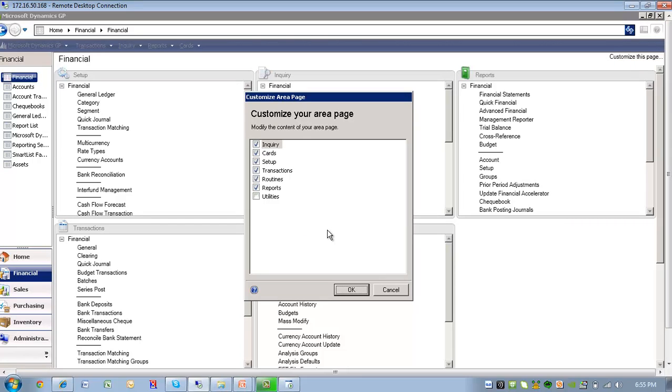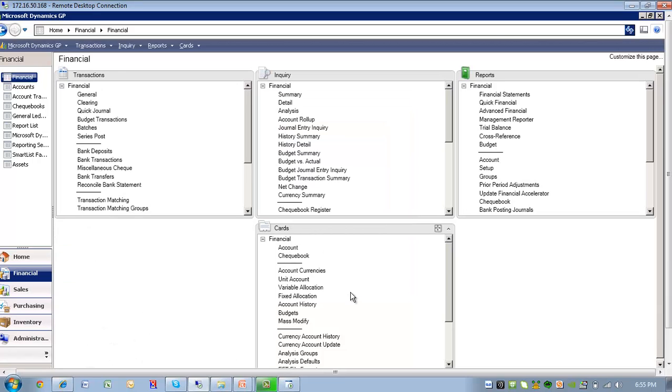So for example, perhaps they don't need access or they don't want to see the setup window, they can turn it off. If they don't want to see routines, they can simply turn it off and select OK in the bottom right-hand corner. And again, they can customize their area pages for each series as well.